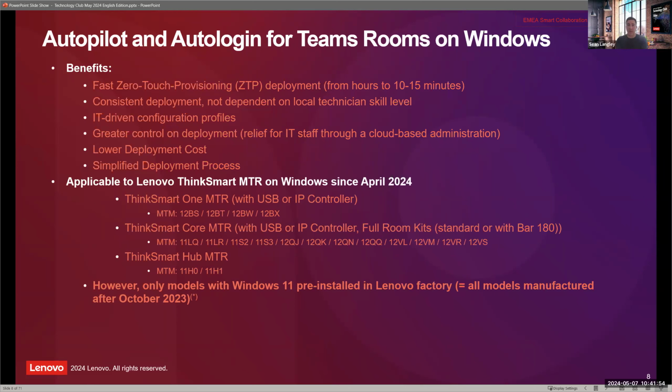Now, what we're talking about is exclusively applicable to Lenovo ThinkSmart MTR on Windows, because it's a Microsoft service and doesn't support Zoom Rooms devices. It's just MTR on Windows. So the devices in our portfolio that are capable of Autopilot deployment are the ThinkSmart One MTR with, of course, USB and IP controller. The model numbers are below. I won't read them all out because that's a bit painful. The ThinkSmart Core MTR, again, can be USB or IP controller, and that can be the full room kit with the standard bar XL or the bar 180, but ThinkSmart Core compute ultimately. Remember, Lenovo ThinkSmart Core, not an OEM Core.